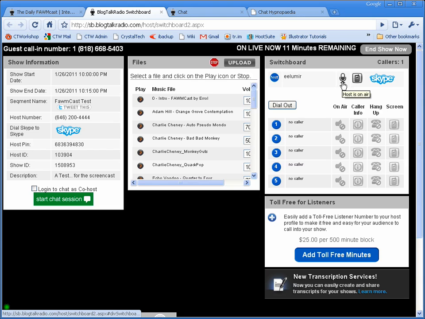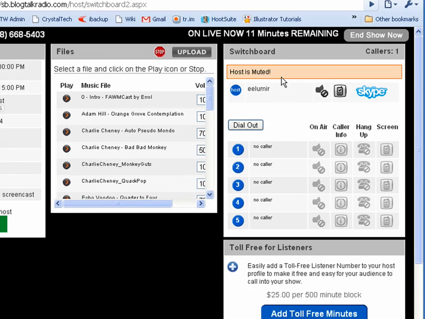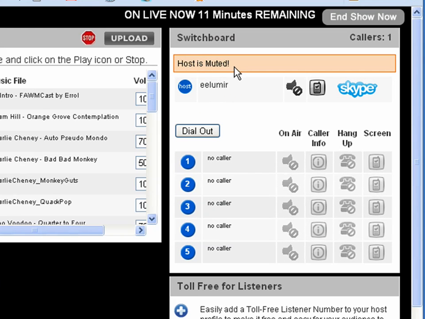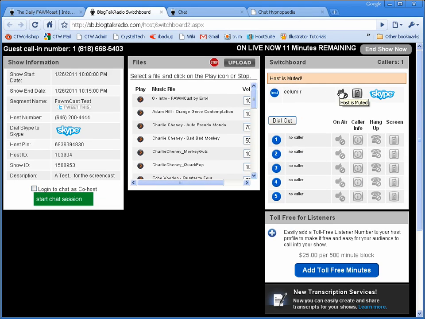If you can get yourself one of those microphones that you can just click with your hand to mute and unmute, that's also really handy and it's a lot quicker. But you can do this, and then at least you can see it's saying great big red host is muted, and that should be an indication to you that you are muted.